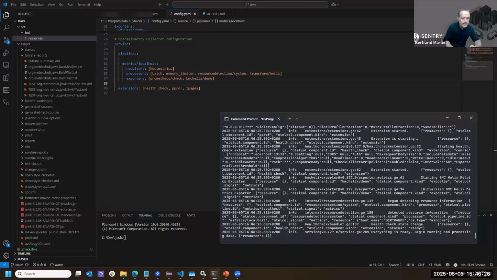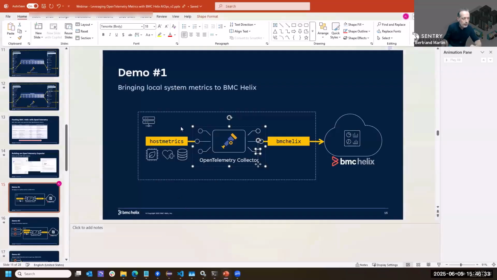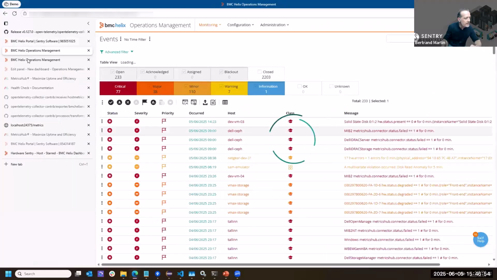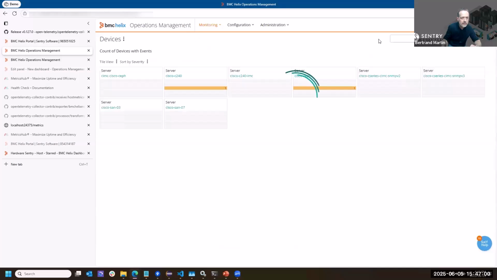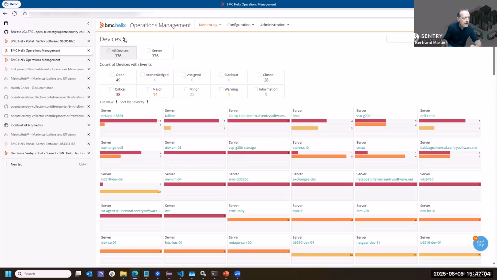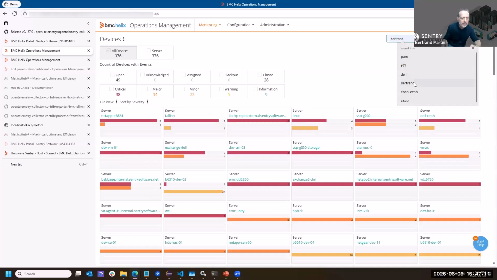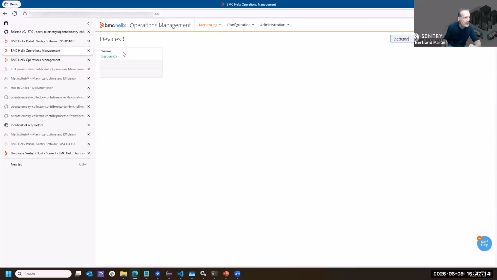I will start it. Okay, so now we have the host, my OpenTelemetry collector using the host metrics receiver to collect metrics locally, and then pushing that to BMC Helix. Let's check. Now it's working. Then I need to go to devices, San Francisco, and change my filter to see things. Then I will go with central Bertrand. And okay, there it is.